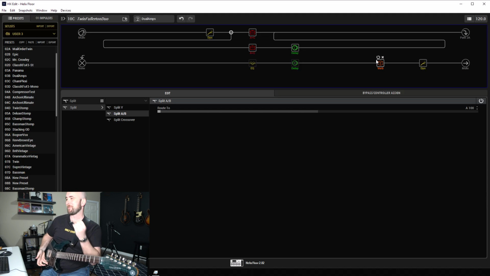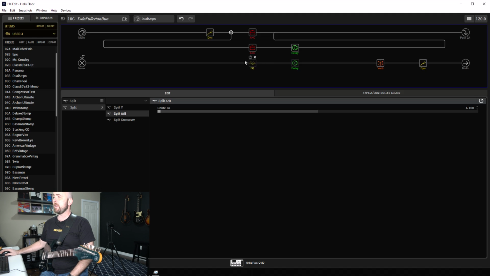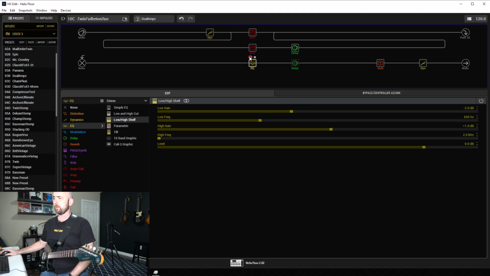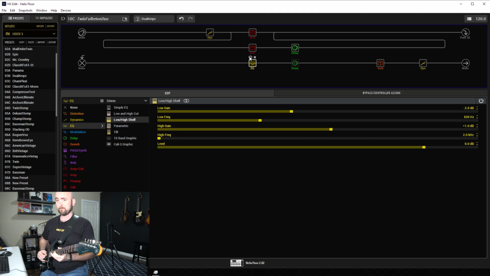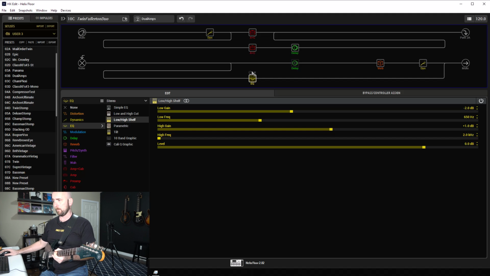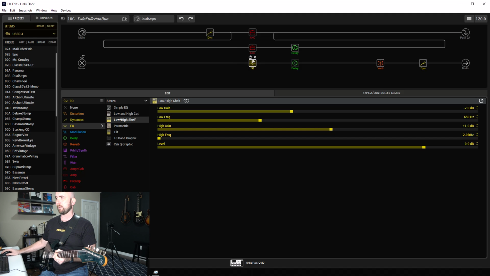So some nice verb there. I was really, really enjoying that. If I put the low and high shelf on, here's what that sounds like. Did not mean to do that. Sorry, let's undo that. So here it is with that low and high shelf off.